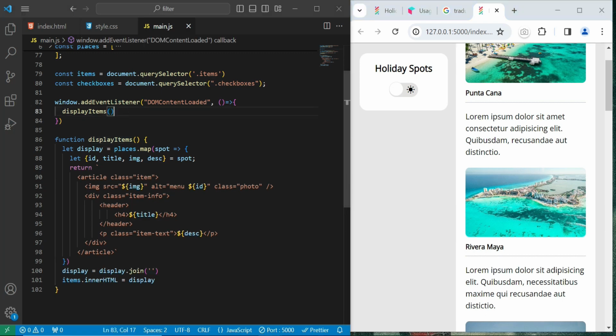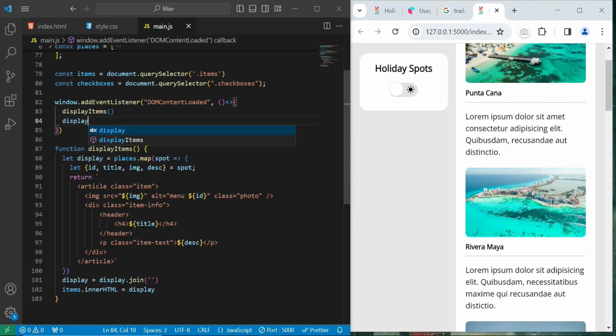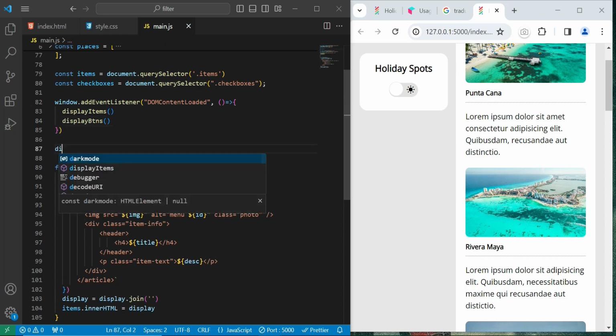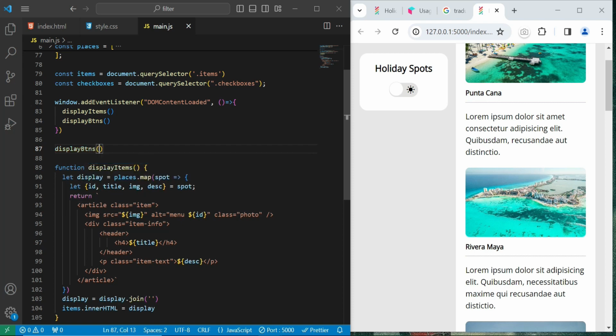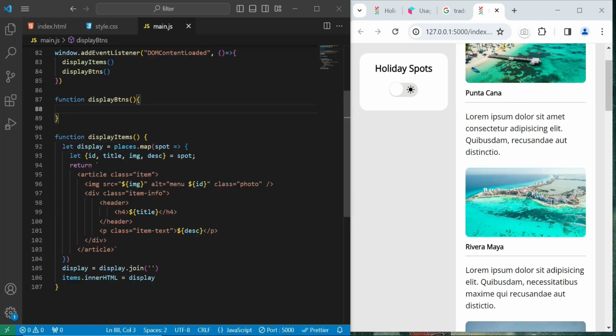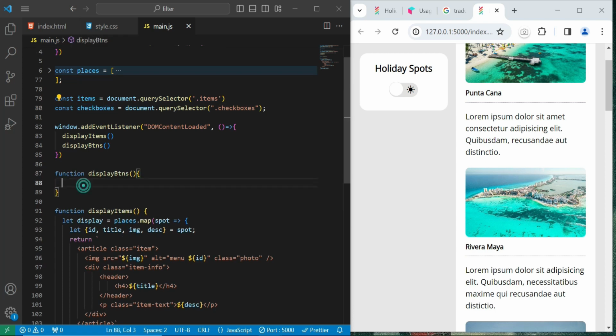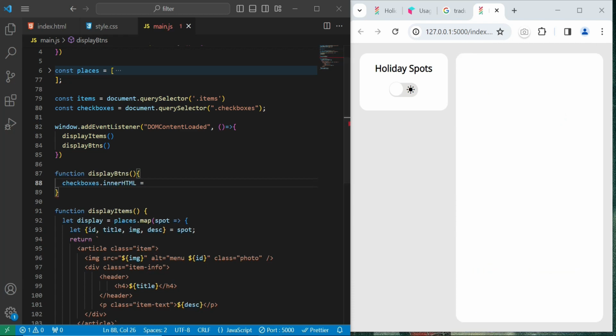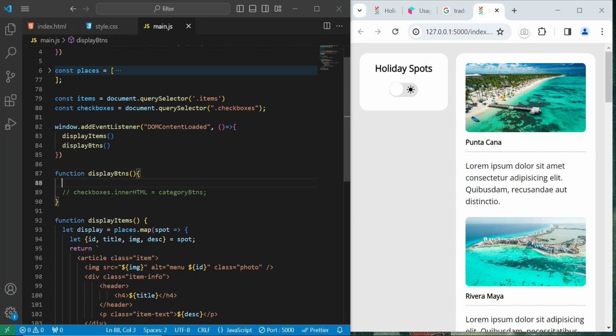The same idea is going to run, just a little different, with the displayBtns function, which we are going to create. This one right here, displayBtns. Okay, it's the same. And since this is going to run the same idea, remember that the folder in this case is checkboxes, and its innerHTML should be equal to something. That something we are going to call categoryBtns. Don't worry about it. I know this will get an error. Let me just comment this for a moment.